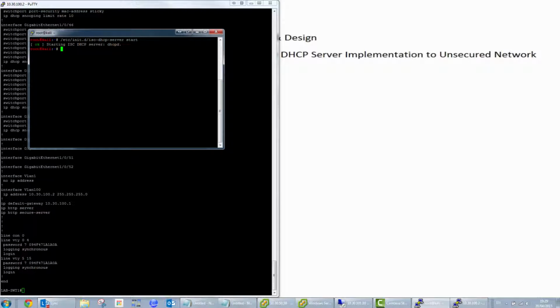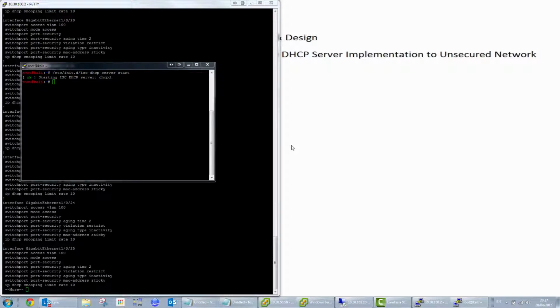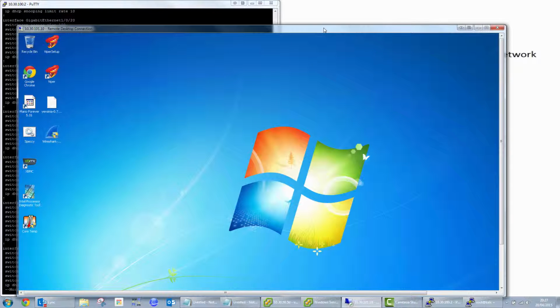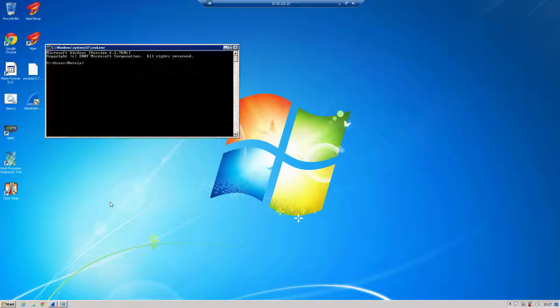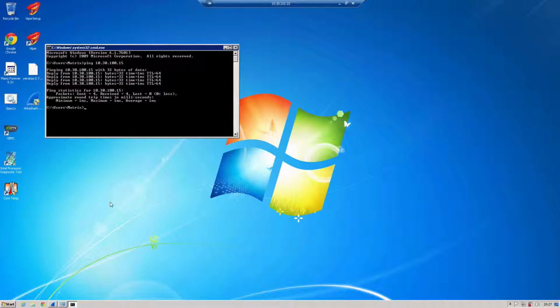So this is the DHCP server started on the Kali Linux machine. Now I have two DHCP servers running on my network. Let's confirm that by pinging them from my victim machine. We'll ping the rogue DHCP server first, and now I'm going to ping the proper DHCP server.